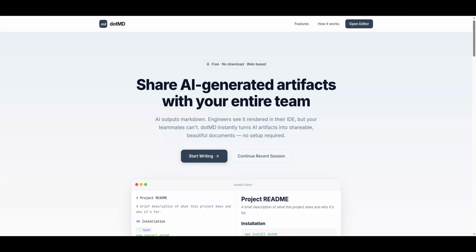So let's imagine a scenario where your product manager asks what Claude or ChatGPT suggested, right? You currently have two options. You can take a screenshot, or you can copy the markdown contents, paste them into Google Docs, and spend time manually fixing the different formatting.